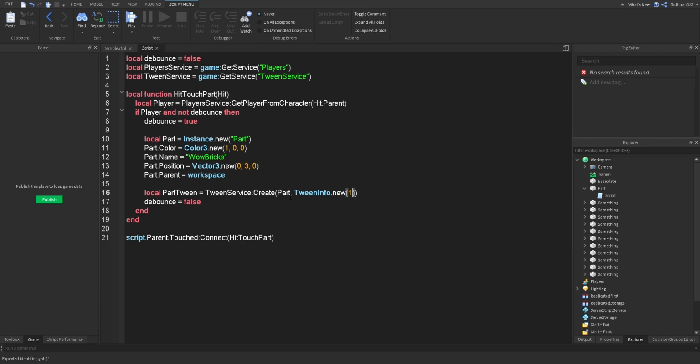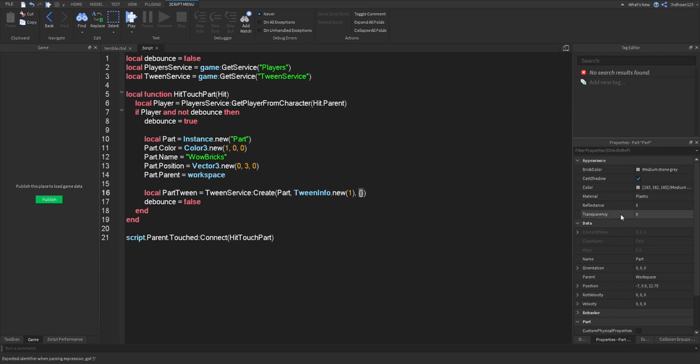And you may be noticing, oh yeah, you have to add this part as well. No, you don't. It will automatically do it for you for default variables and values. Put another comma and add a table. The table will be the properties of the part, what you want to change. So you can change the transparency, you can change the reflectance. Essentially any properties of the part.